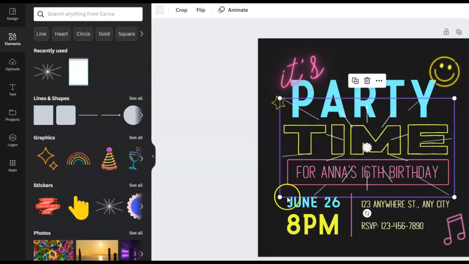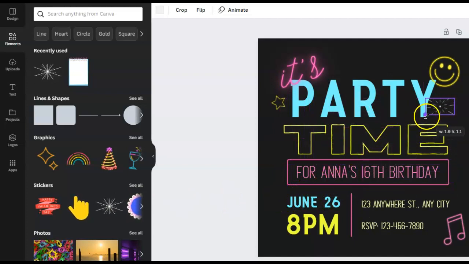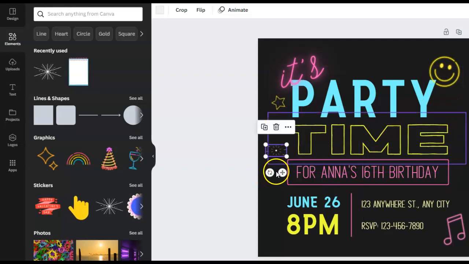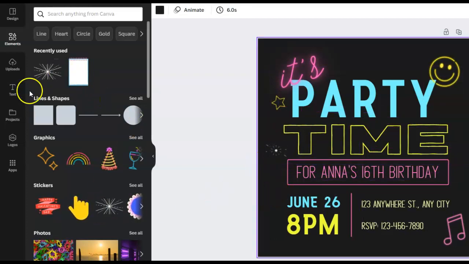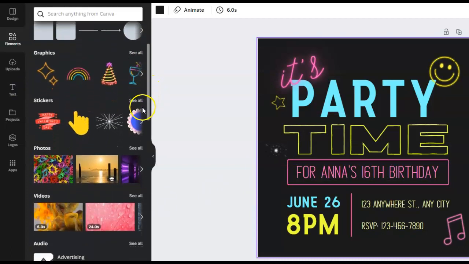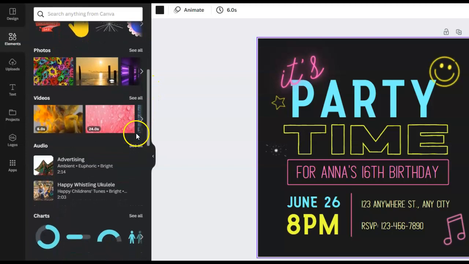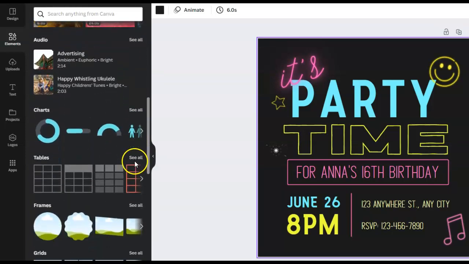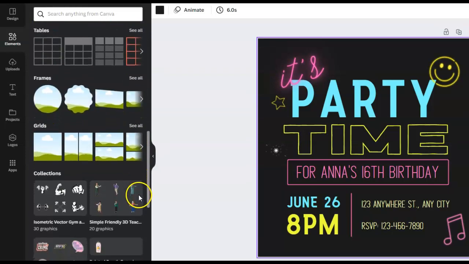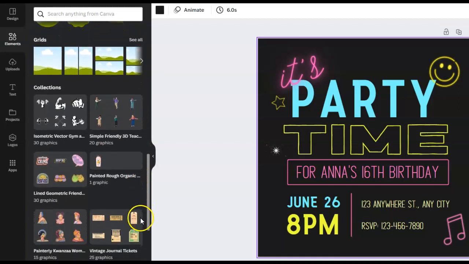Maybe I want this sparkly star. I can shrink that with my arrows. Come back over here where the note was. See, so that counts as an element. Look at all of these elements you can change. Pictures, graphics, stickers. Ooh, sound. You can put sound in here. All kinds of elements.